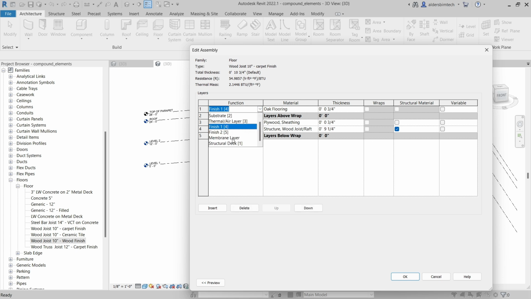So the function, when you click in that field and expand the drop-down, you can see all of the available options. And there's a number inside of square brackets, and that indicates the priority level that Revit is going to use when connecting the floor to other compound structures. 1 is the highest priority, whereas 5 is the lowest priority. And for floors, you'll notice that the structure function as well as the structural deck function have the highest priority at 1.